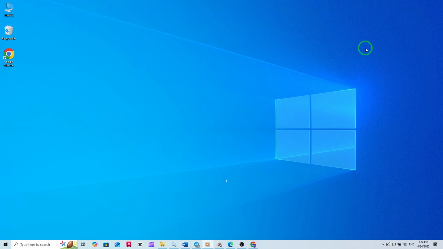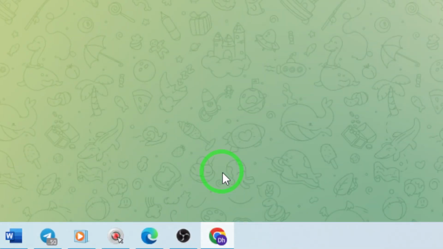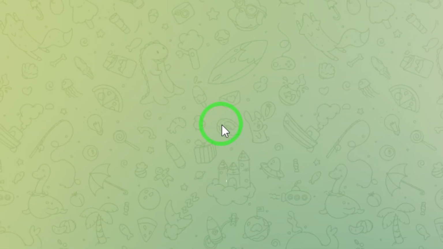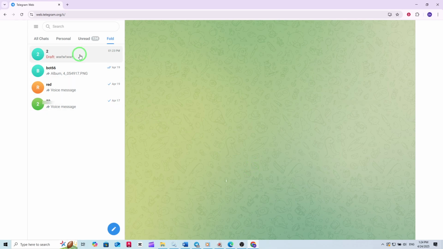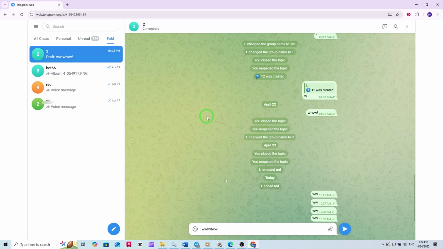First, open Telegram web on your PC. Make sure you're logged into your account. Once you're in, navigate to the group where you're an admin. You'll see your list of chats on the left. Just click on your group to open it.